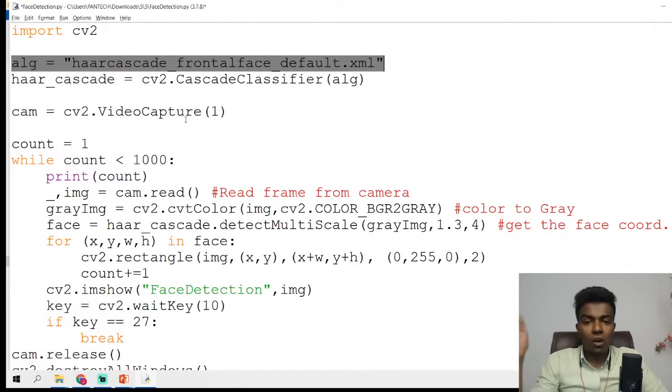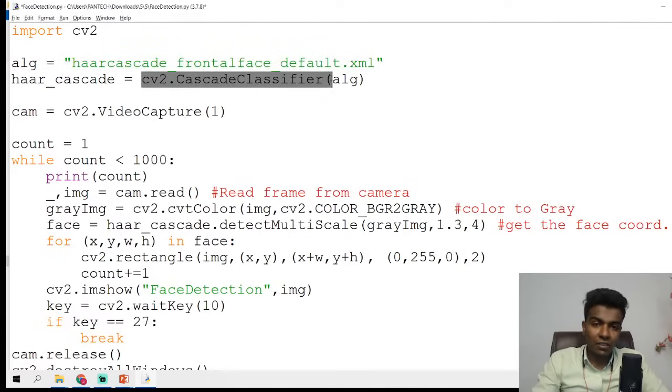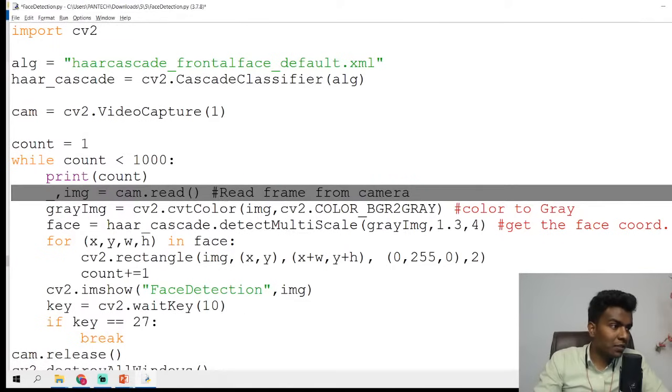For a deep learning algorithm, we would use a DNN. Here we are using this cv2.CascadeClassifier, and with the help of that, we are loading that algorithm. That's it. Okay, so guys, can anyone answer this question? What is this: underscore comma img is equal to cam.read, what does it mean?